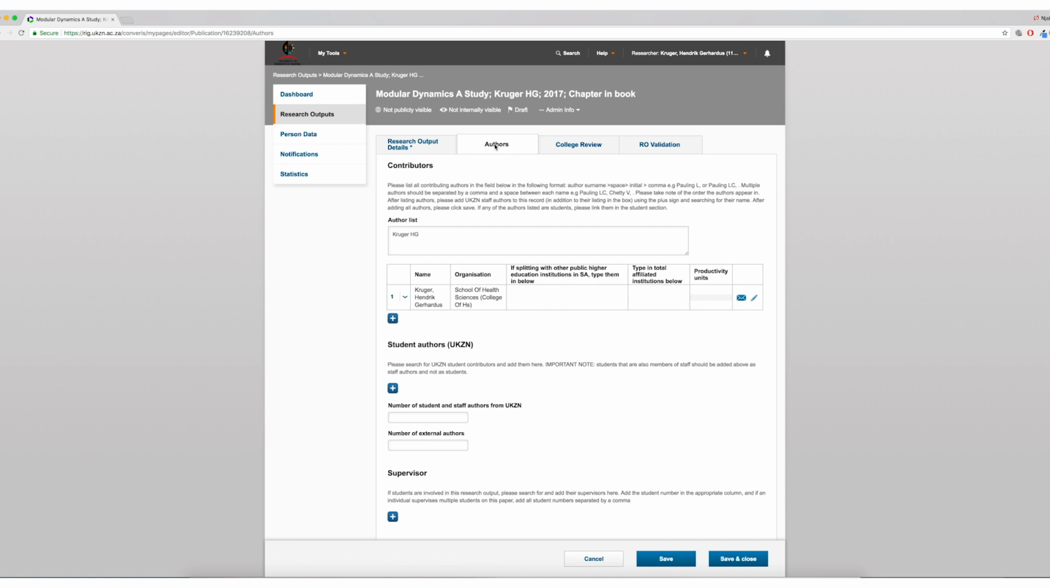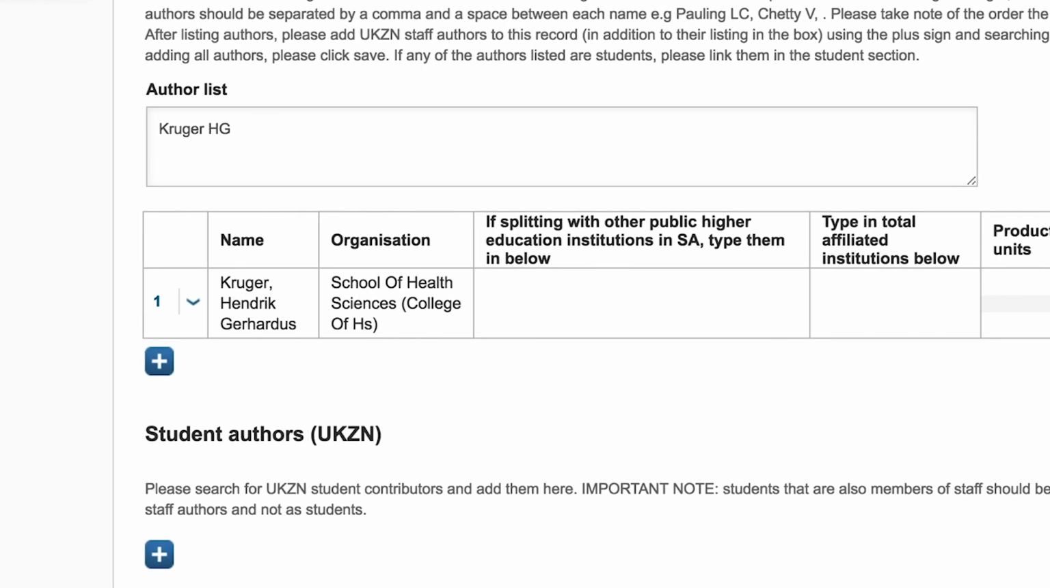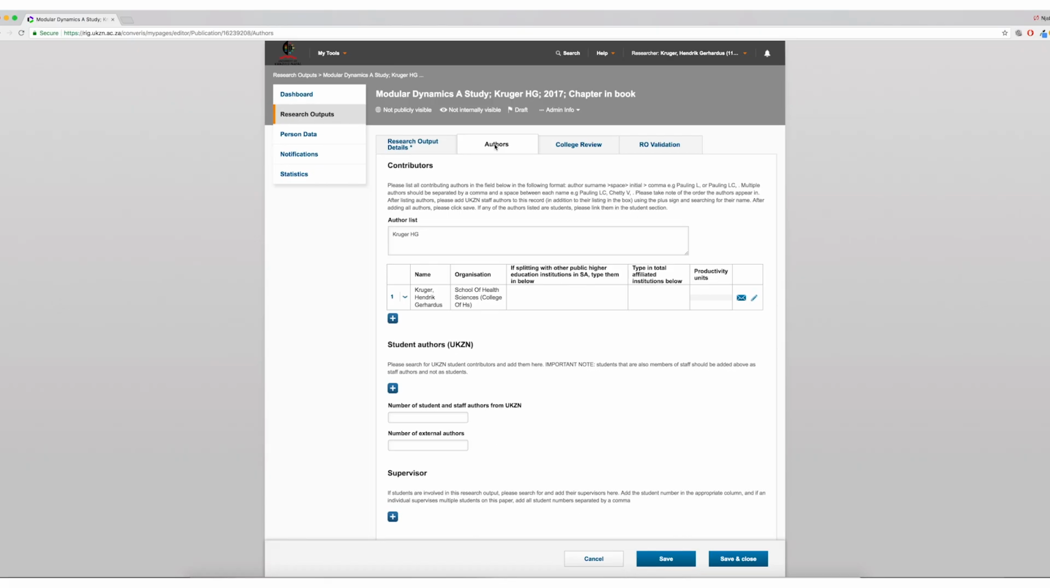Thereafter, if there are any authors that do not appear on that list, for example, external authors, you may manually type them into the text box in the correct format, that is, surname followed by initials. Author names should be separated with a comma.